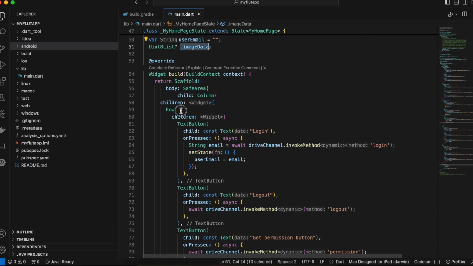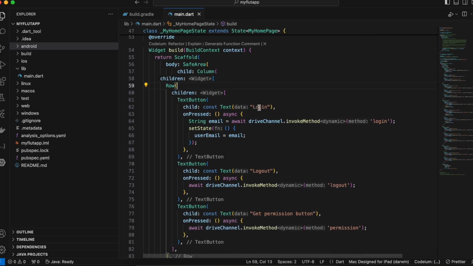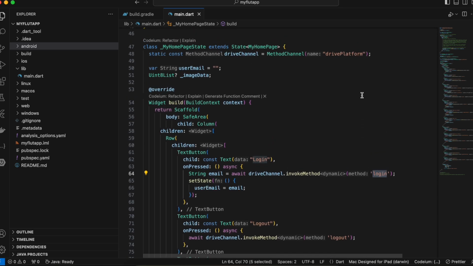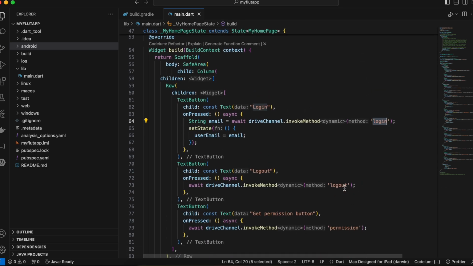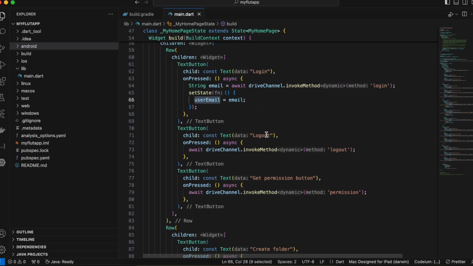If you see over here, firstly I have taken a row. Inside that we have this login button. On click of it, we call this login method. The implementation will be written on the native Android side, and you will have to use the same identifier for the method channel and the same method names, all the method names which I have written. Once we get the email, we update this variable. Same for logout.